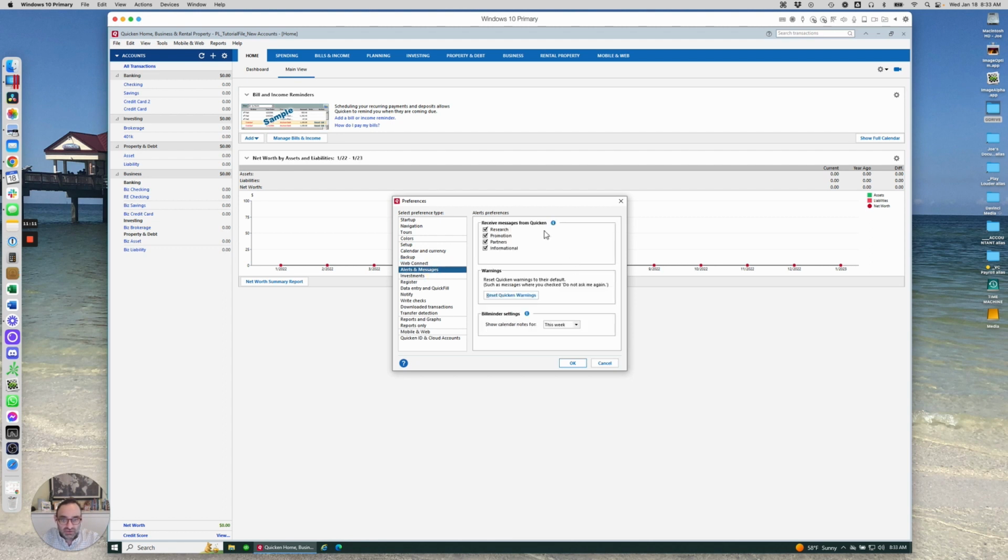Alerts and messages. Receive messages from Quicken. So when you go buy Quicken, you're setting up an account on their server, and they want to send you solicitations. You can uncheck these here, and this will stop you getting most of the emails from Quicken. Sometimes you'll still get some emails, like promotional stuff. I'm religious about constantly unsubscribing from stuff, so I can keep my inbox neat and organized. So I'm always unsubscribing, but you can also unsubscribe here.